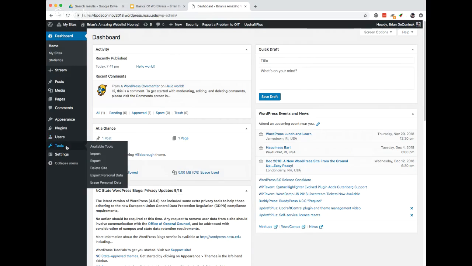Tools, and right here under tools, this is where the delete the site option is if you want to delete your practice website for today. Although please don't delete it right now, because I want to talk to you about more things about your website, and you'd have to go back and create another one.